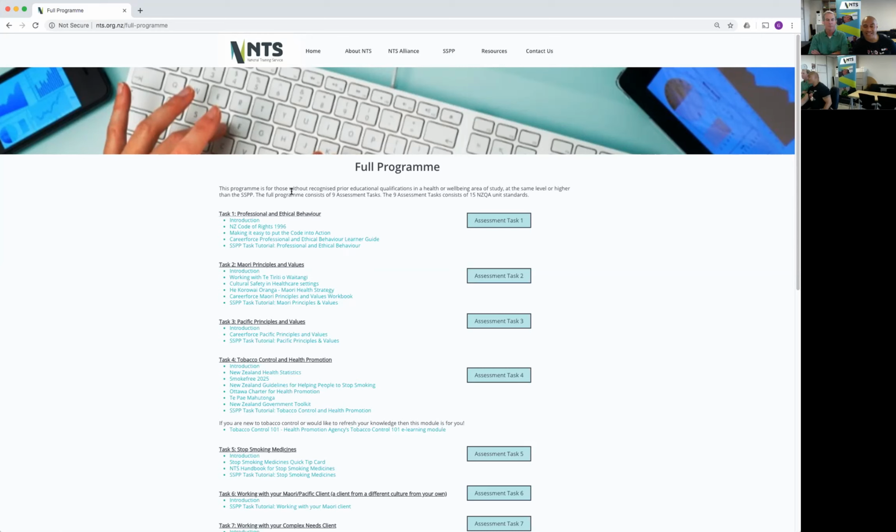In order to access the assessment task, you'll have to click on assessment task. What that does is download a document, which is the actual assessment task, and when you open it up, you will get the full assessment task.